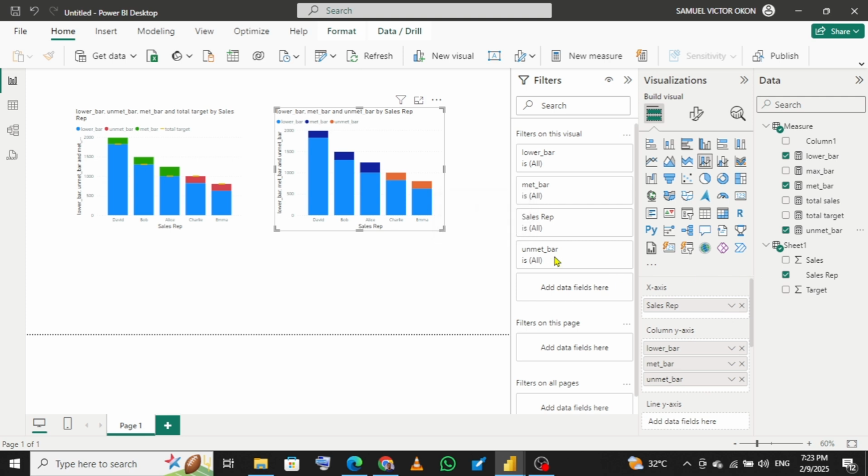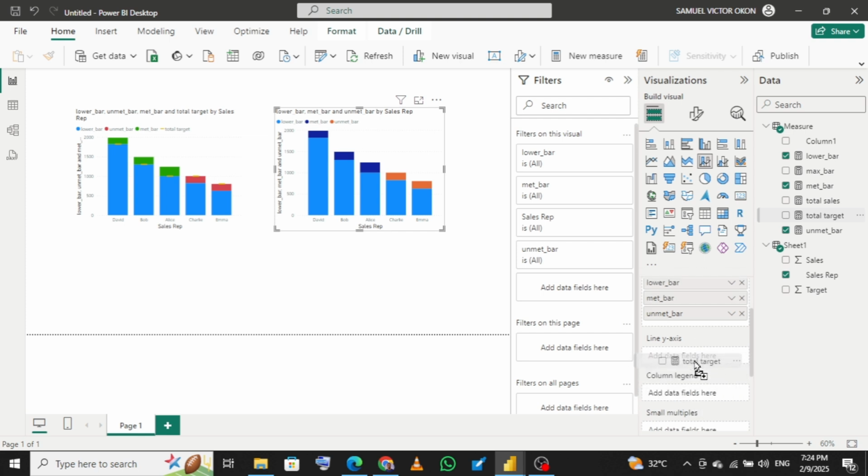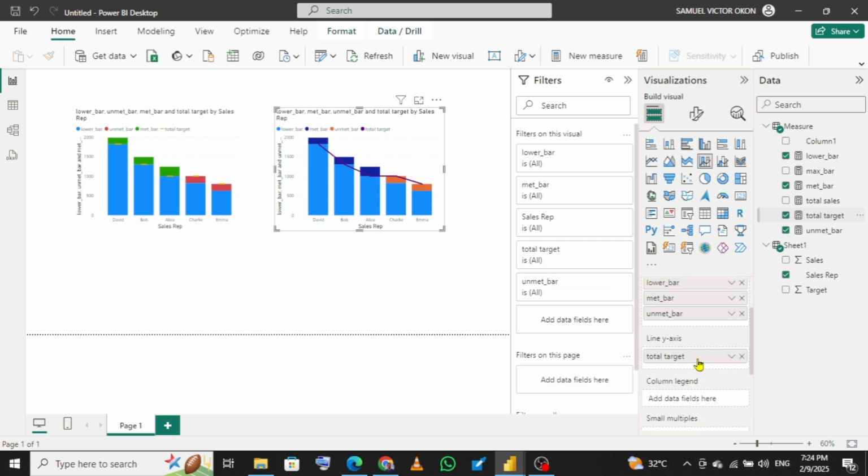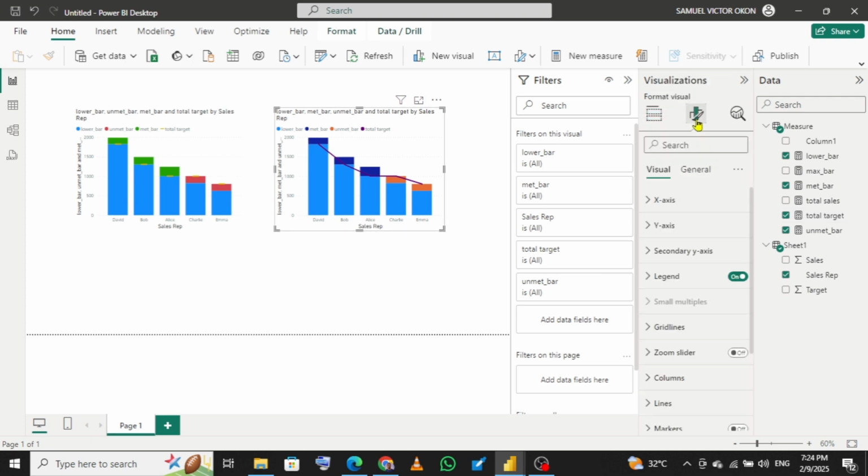Now the last part is this line that you have here, like a golden line. So I'll go to the targets. I'll come here. The total targets will be in the line. So it's going to be the line. I'll choose this one. So we have it like this, right? So I'll come here to format this.